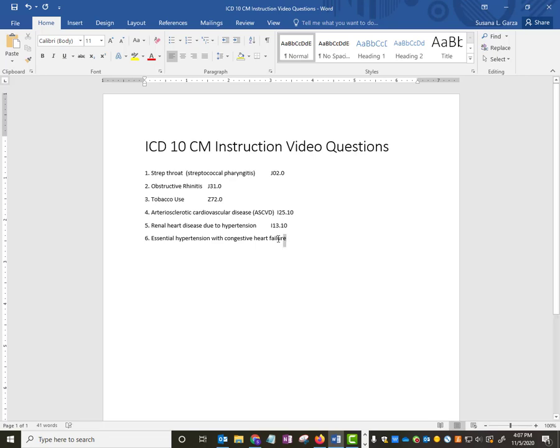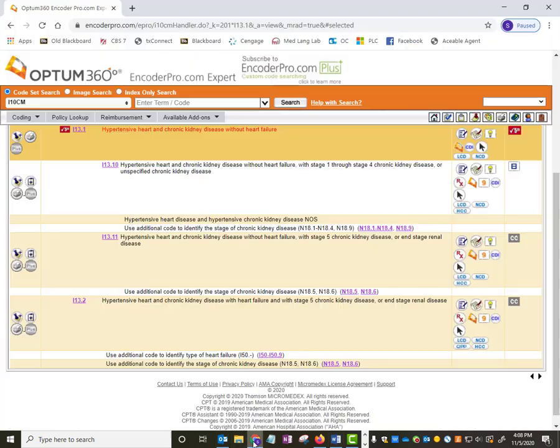Okay. Number 6, essential hypertension with congestive heart failure. Okay, so I'm going to just copy all of that. And let's see what we get, because that's what we've been doing. See what our options are. Okay, essential hypertension, congestive heart failure. So this is essential primary hypertension. So our question does not say anything about primary. So that would not be a good choice.